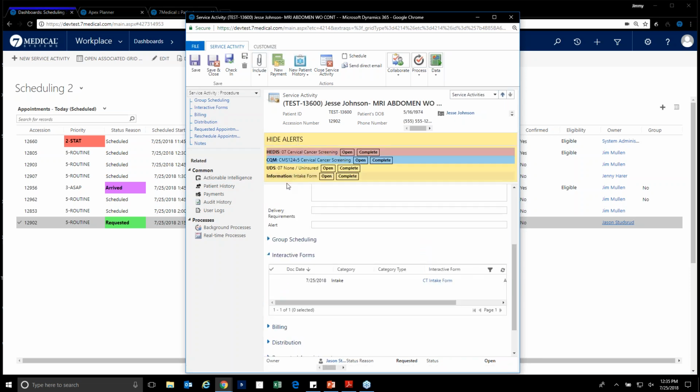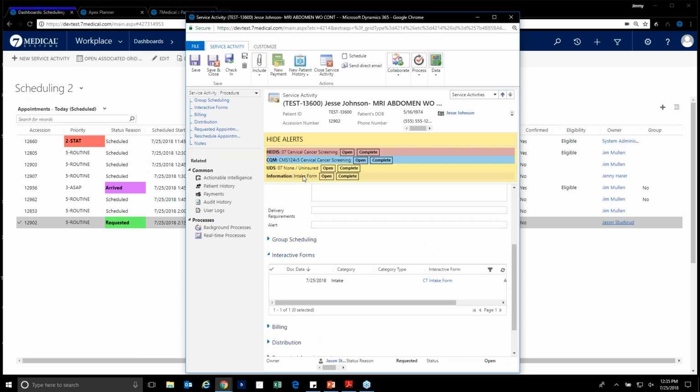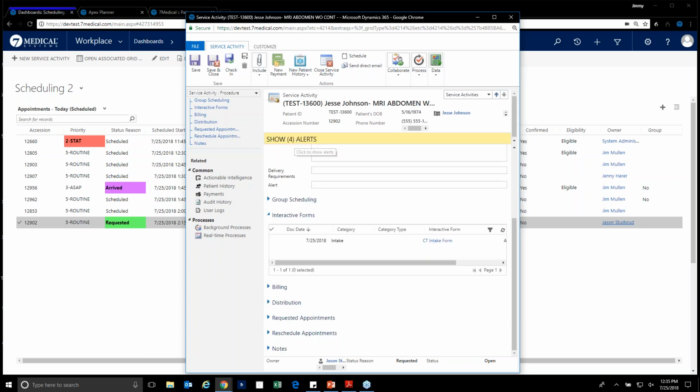And again, if you wanted to create an alert indicating to front scheduling staff that there was an intake form that has to be completed, you can create that as a parent alert or a parent measure. It'll alert that user that there is an intake form available.